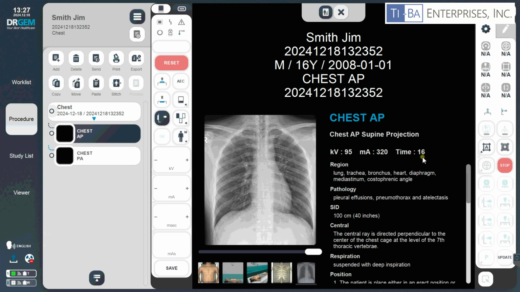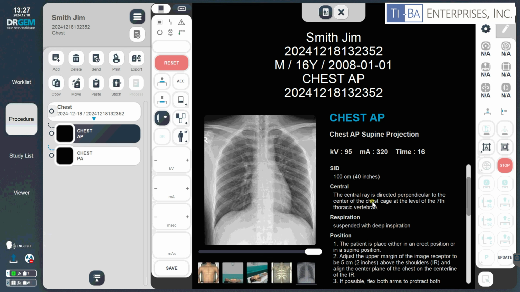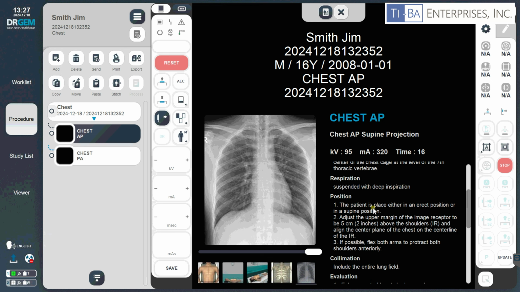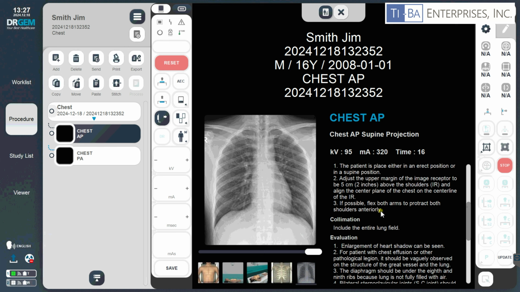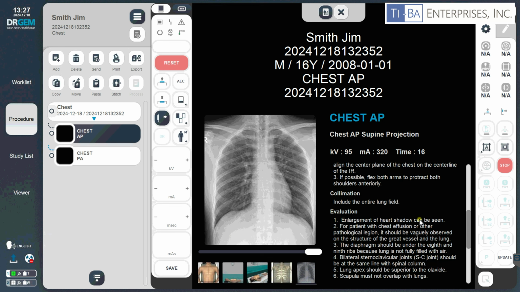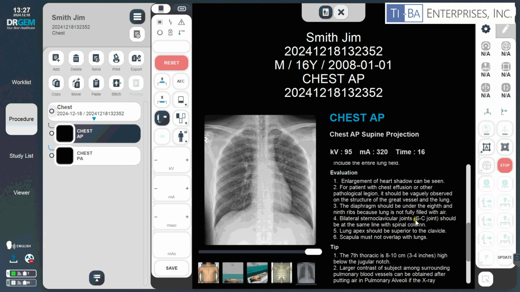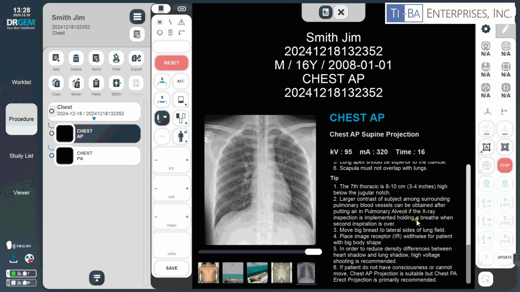It's also got a suggested technique for you. It's sort of just telling you a little bit about the exam itself, how to position them. So this is a good refresher for somebody who's a little newer to the X-ray field. It's also telling you what you're evaluating, some tips. So it's kind of helpful stuff.